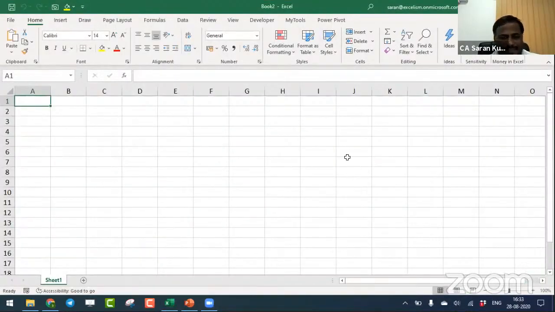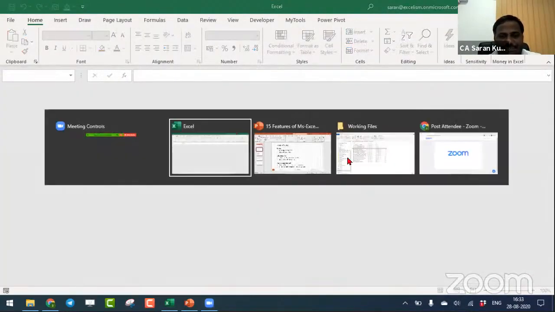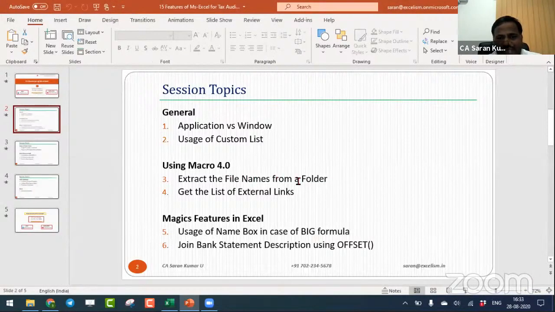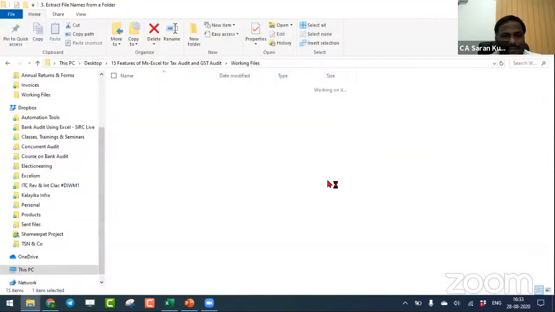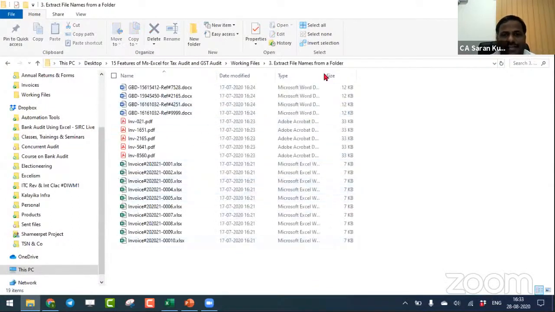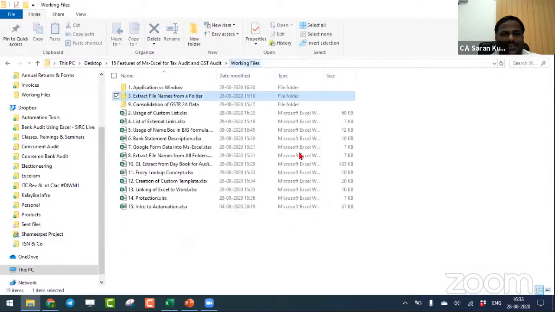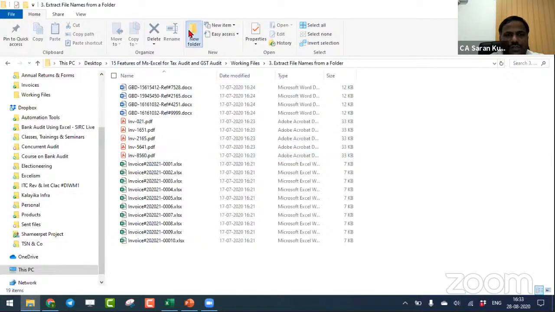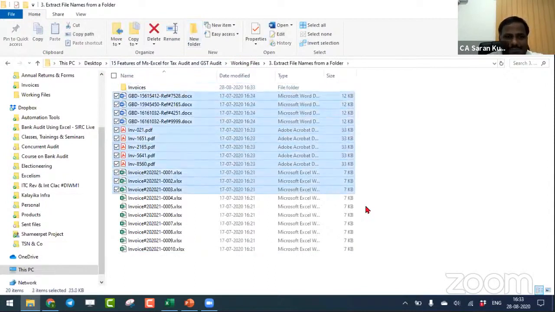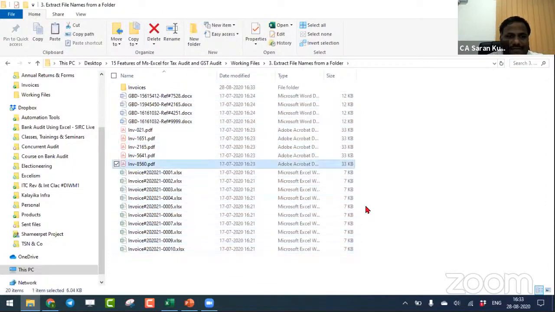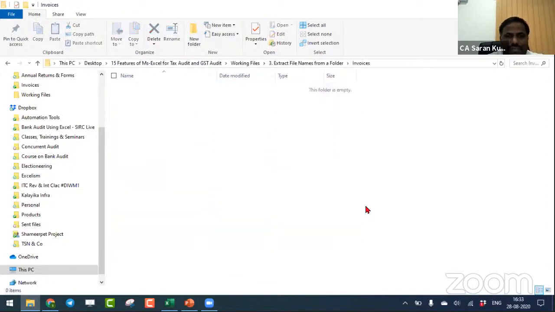So this is the third feature. The third feature is very simple: how to extract the file names from the folder. Let me open the third one. Friends, these all are the invoices, let's say, in one folder. Let me put one more folder and give it the name invoices. Let me put Control X, put Control V.